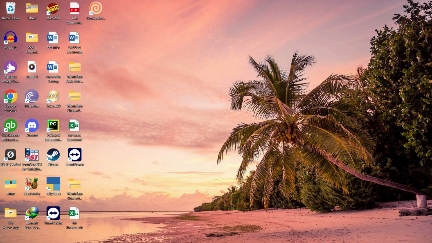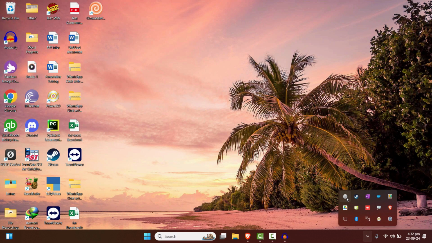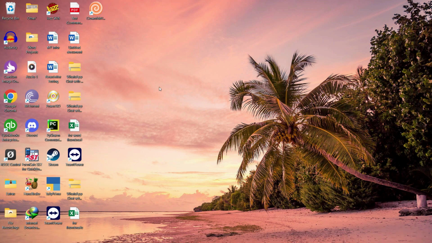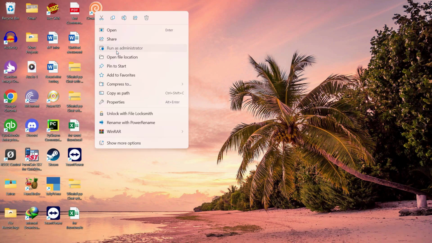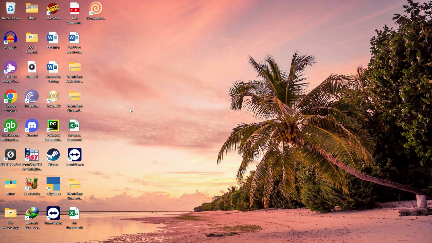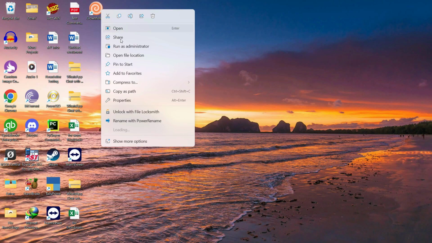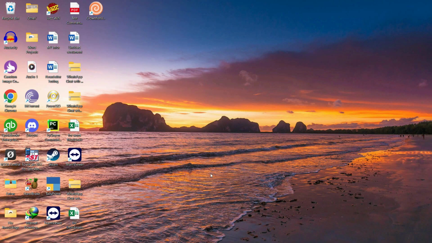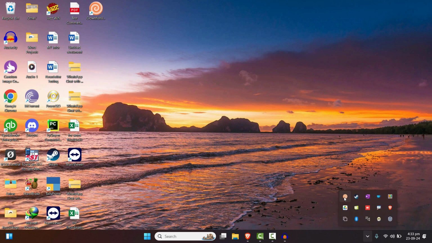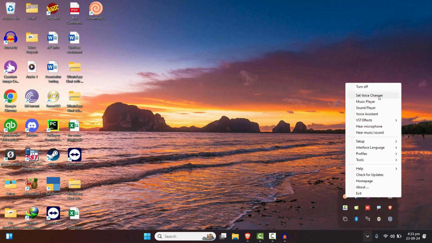Now what we will do is open the Clownfish and right click here. Right now it's turned off. It's grayed out, so just double click here. If you are unable to double click from here, just turn it on from here. Or you can use the task manager to close it once and then open it again. Let's open it. It will be loaded in the tray. And here you can set the voice changer now.